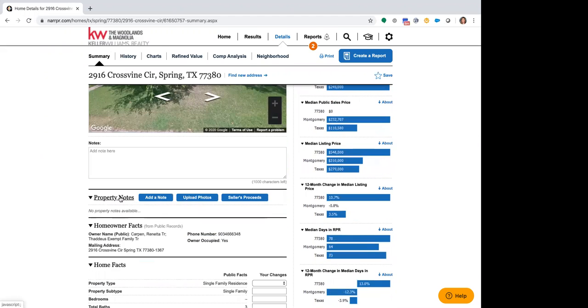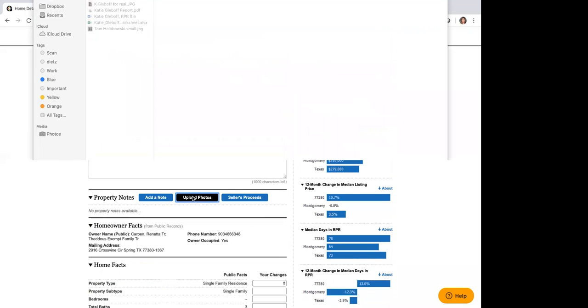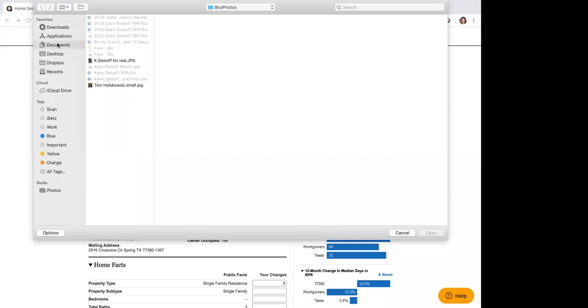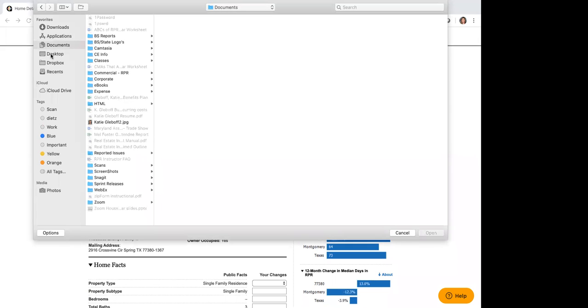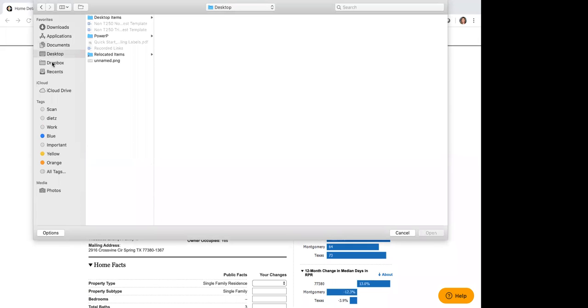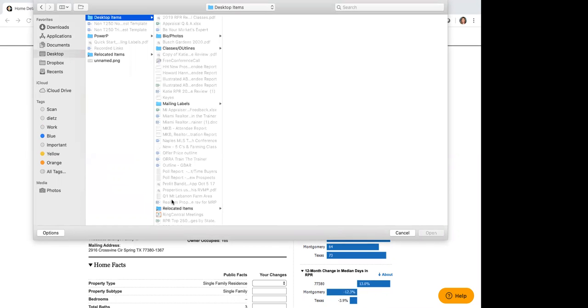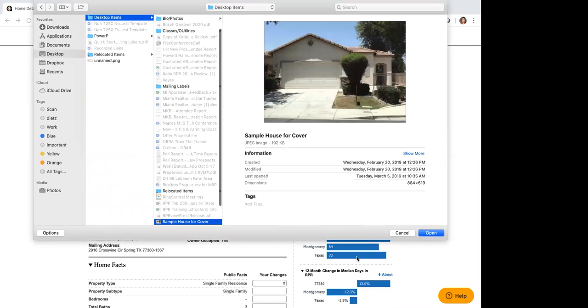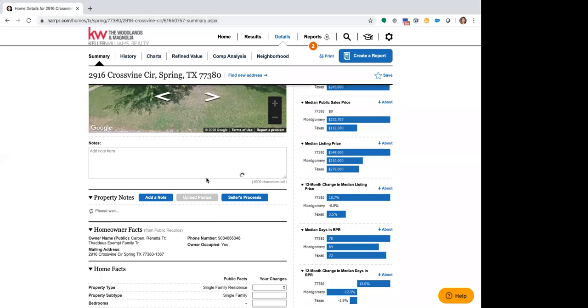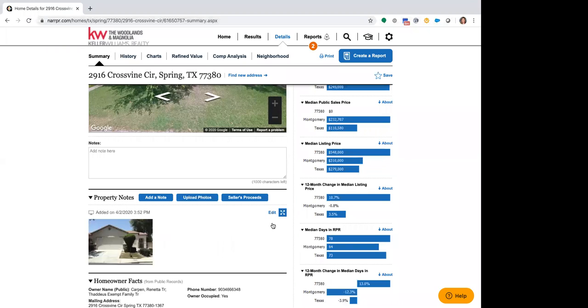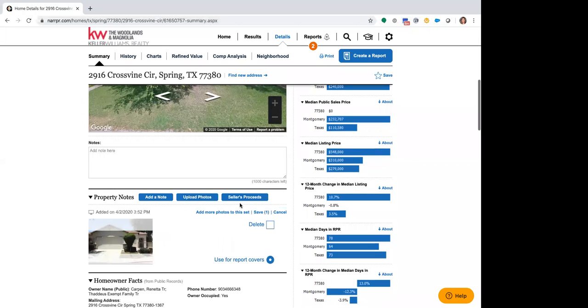But if you wanted to come in and say, hey, I don't want to use that photo for my report, I want to come in and upload and add my own image. And I think I do have one here, maybe under my desktop items. Do I have a sample house cover photo? Here we go. I can import my own image. And then I can edit this image and use this image as my report cover page.